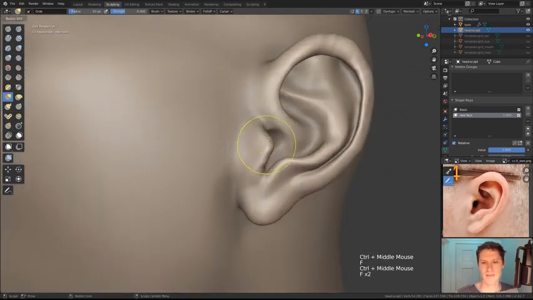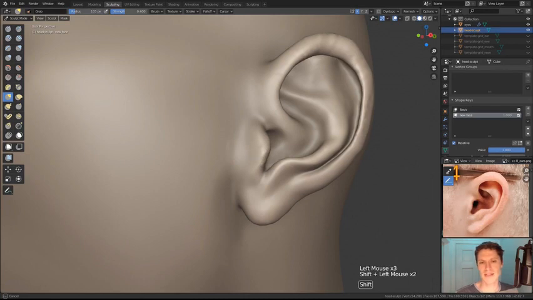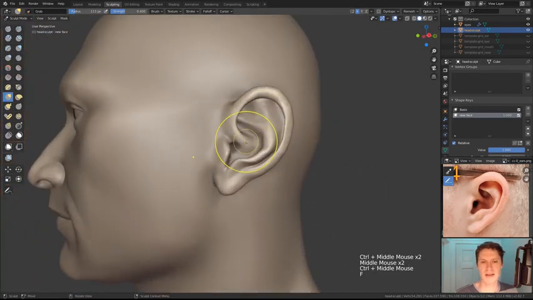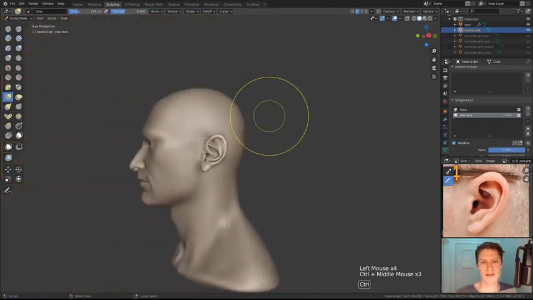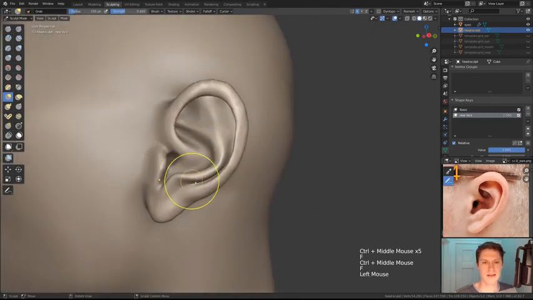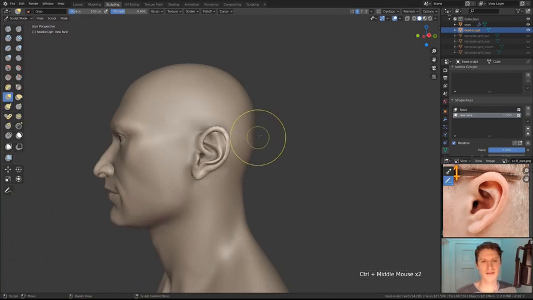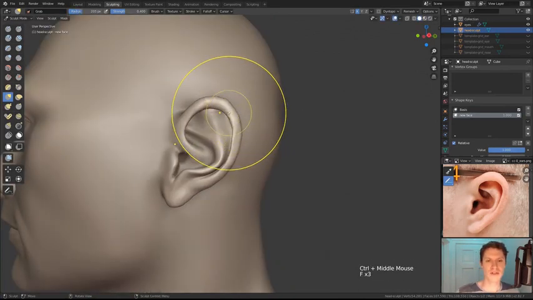The tragus is much more subtle in the photo, so let's just smooth that out, give it less of a peak. And the bottom of the antihelix snuggles up really close to the helix on the outside. There we go. So we've kind of given it a different overall shape.